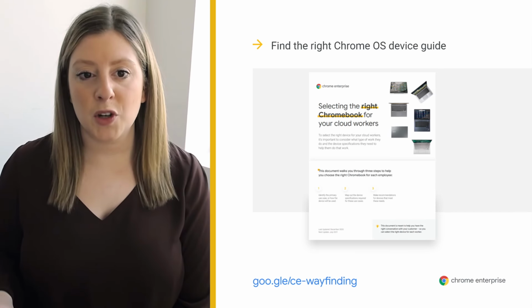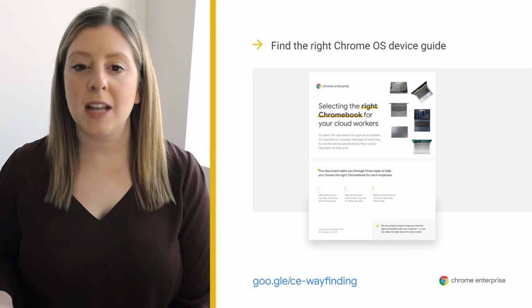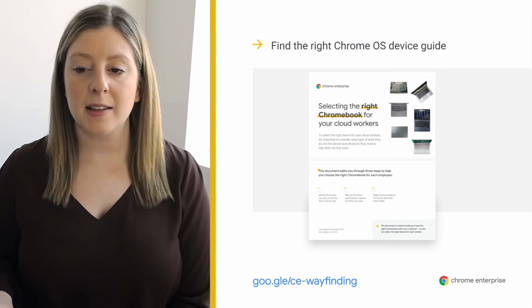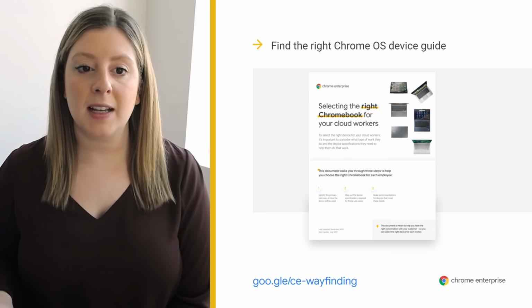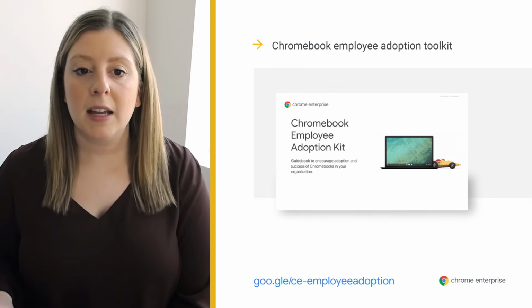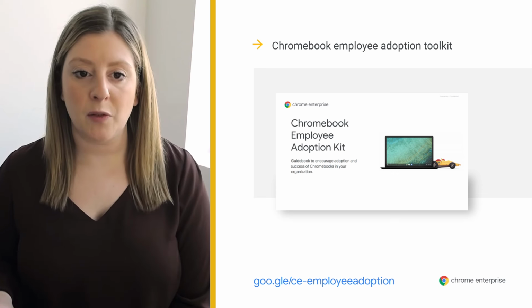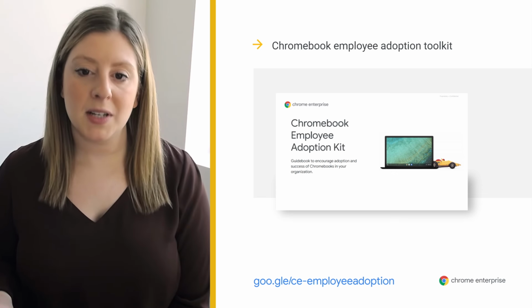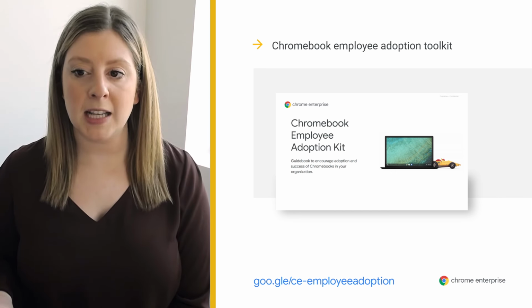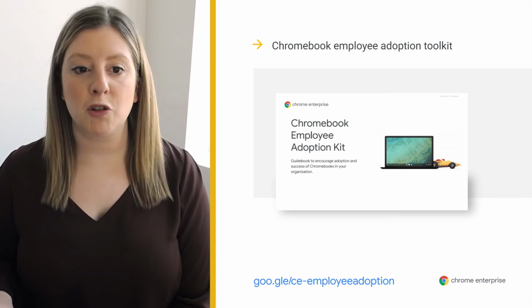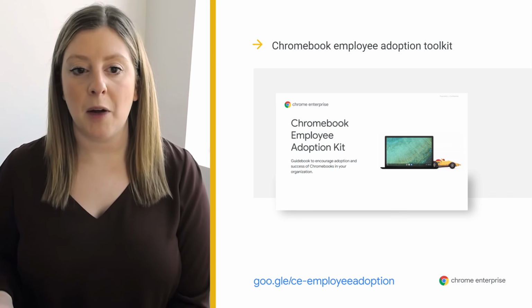Once you've assessed which employees are ready to make the switch, it's important to identify which Chrome OS devices are right for each use case. We've created a guide to help in the selection process. You can find this guide linked below. Introducing new technology to your workforce can be challenging, so we have put together an employee communications toolkit with downloadable and customizable resources to help encourage Chromebook adoption and ensure that it's a success across the organization. You can find this toolkit linked below.